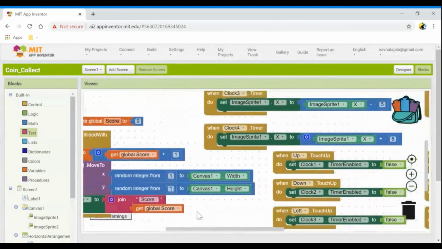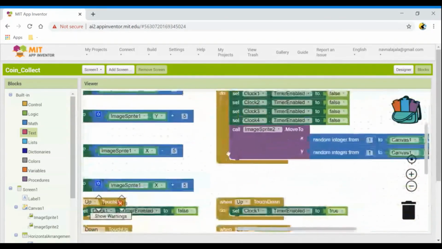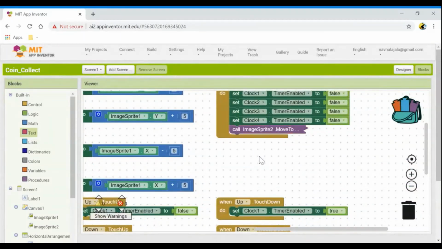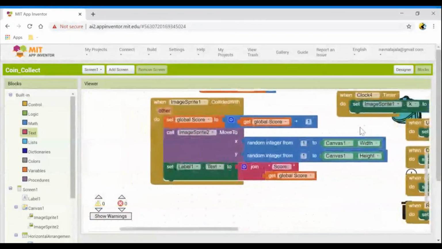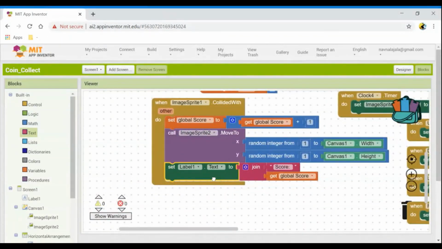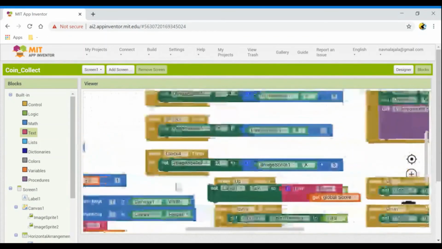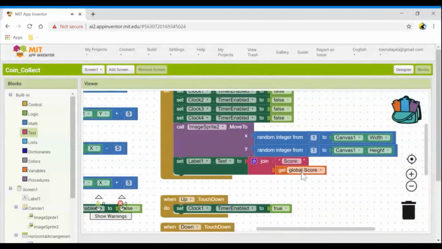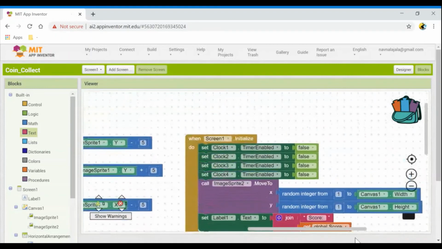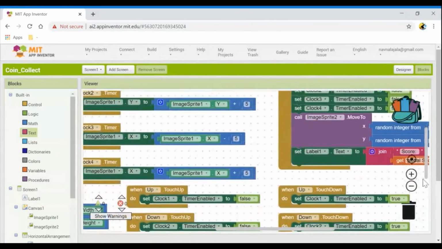So we need to go to our screen one initialize, and put this again over there. So let's do that. Now we can leave it like this, because whenever the screen one initializes, the score is automatically going to be set to 0. So the user is going to know that their score is 0.